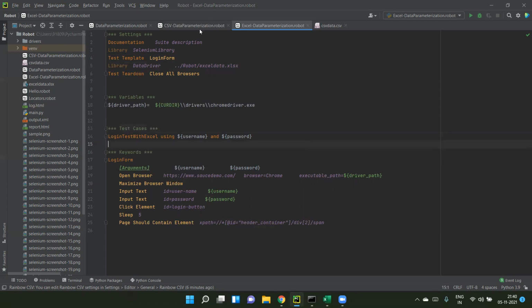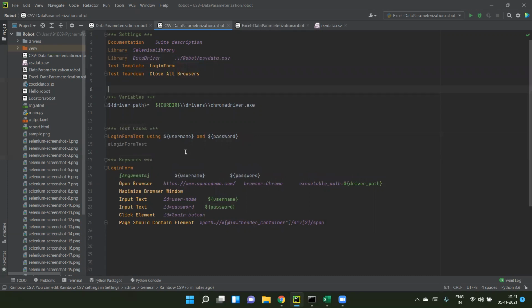And we will go to the CSV data parameterization. It is also the same way. Again, here also we are using the username and password. Even if you use something like this, every test result will have the login form test, and it will not have anything else. So it will give a warning message that you are using the same test case name.